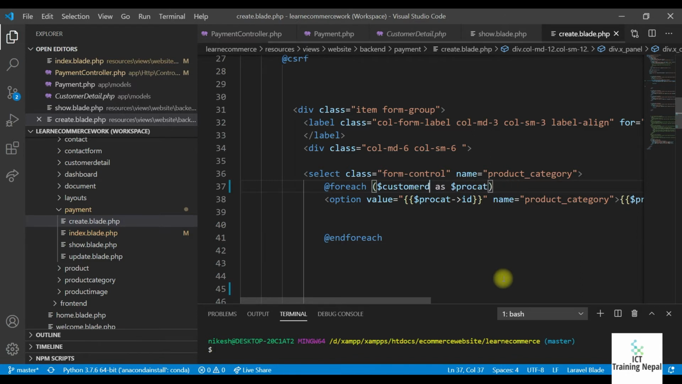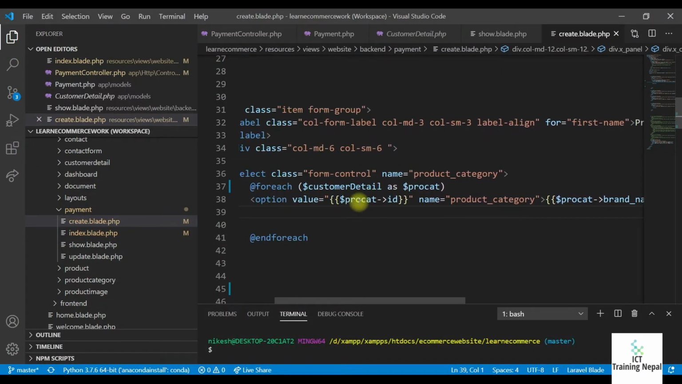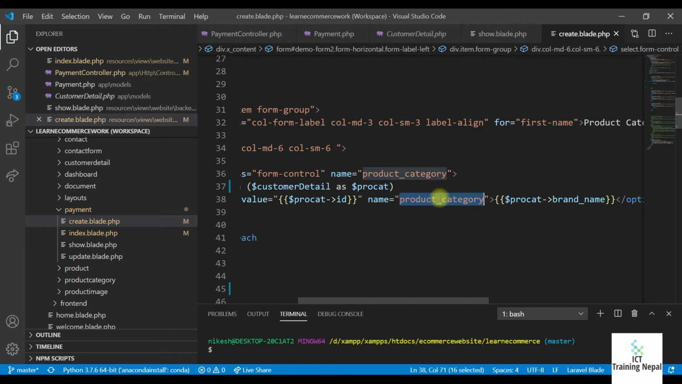Detail as, and it doesn't matter here. Sorry, so here what we can do is customer. Customer.